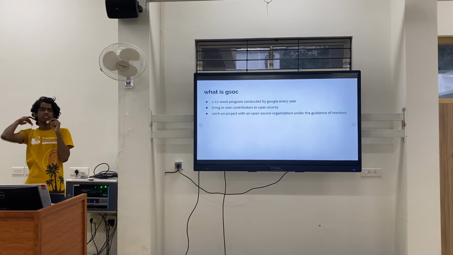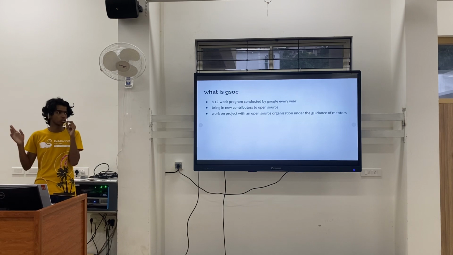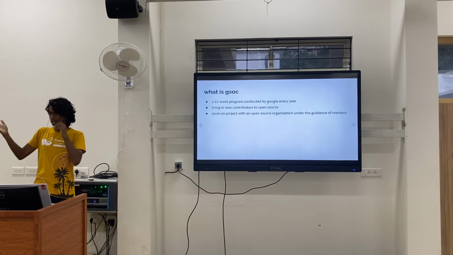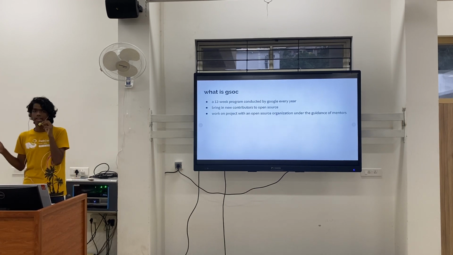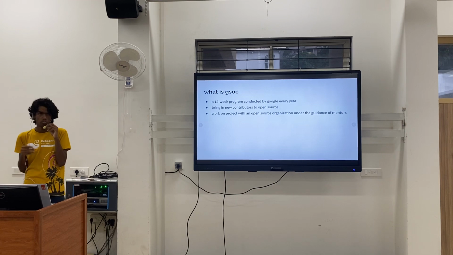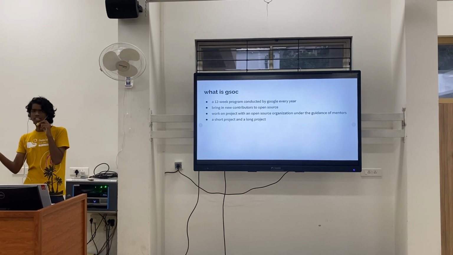And the main idea of GSoC is that you work on a project under an open source organization, and usually there will be maintainers of the project who will guide you. They're basically your mentors. They'll help you throughout the project. And there are two kinds of projects. There's a short project and a long project.